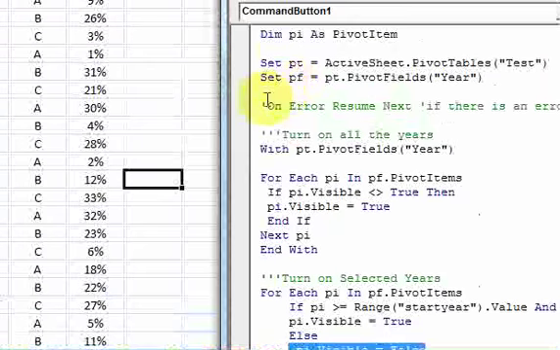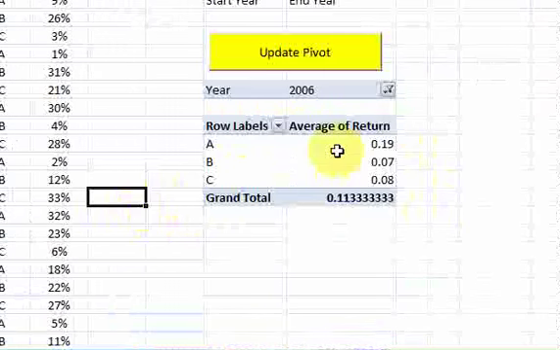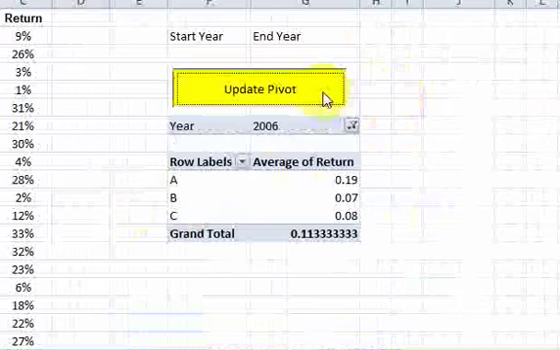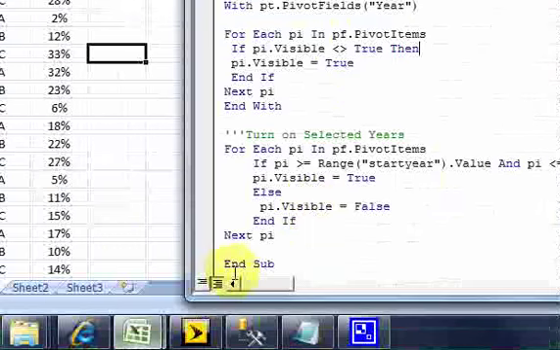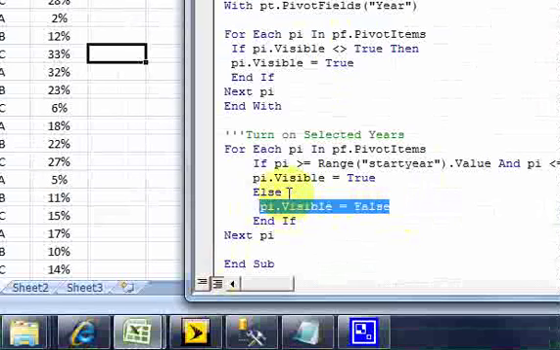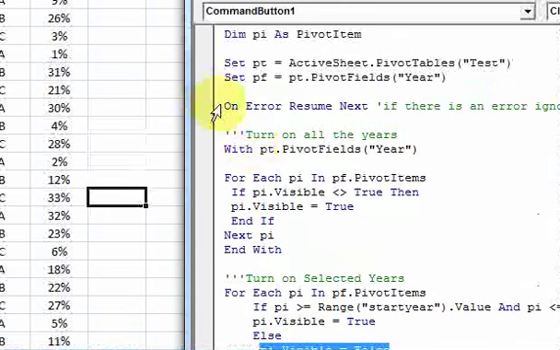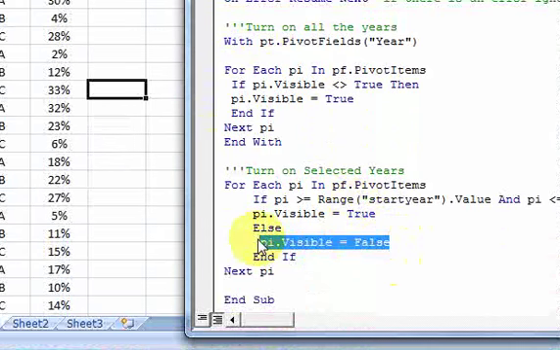But because we enabled this to just keep going if there's an error, it's not going to show a message box and cause an error. It's just going to ignore it. And it's just going to say, well, when it gets to this point and it's 2006, I can't make 2006 visible set to false. I can't do that because that would be an error. It would cause problems. But because you told the computer just keep going, it says, okay, well, I can't do it. I can't make it invisible.